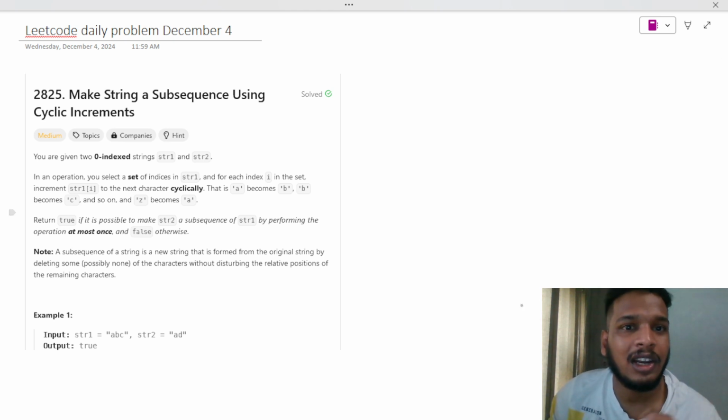Hello and welcome everyone. Let's solve another Leetcode problem, that is the December 4th Leetcode problem: Make String a Subsequence Using Cyclic Increments.